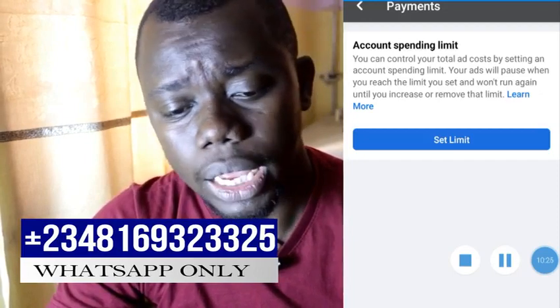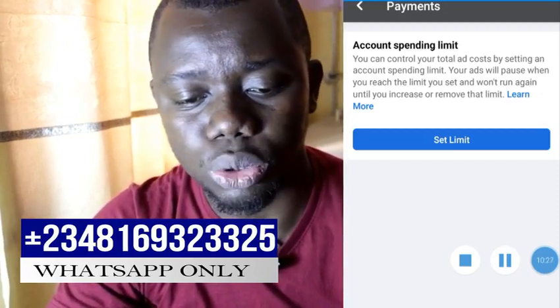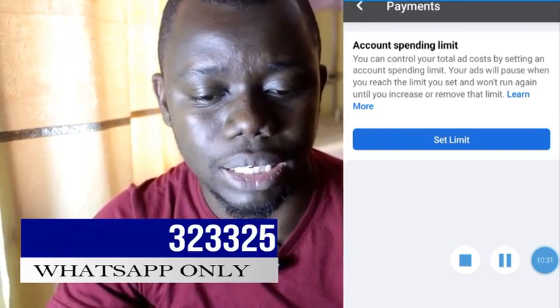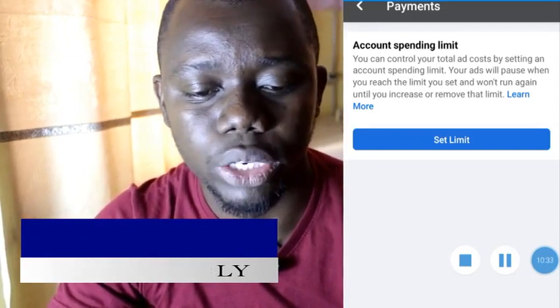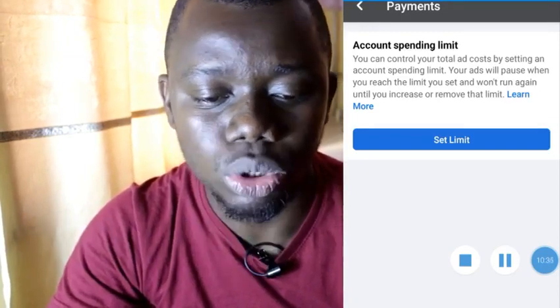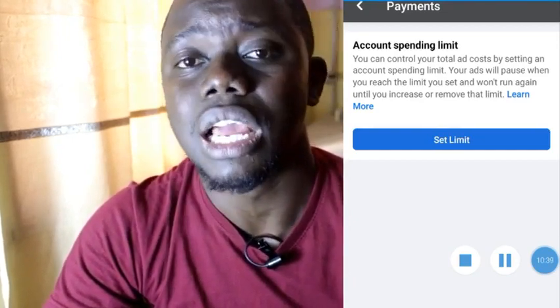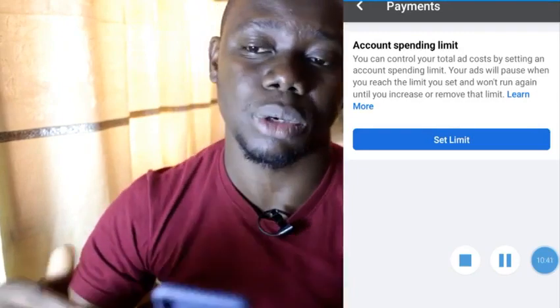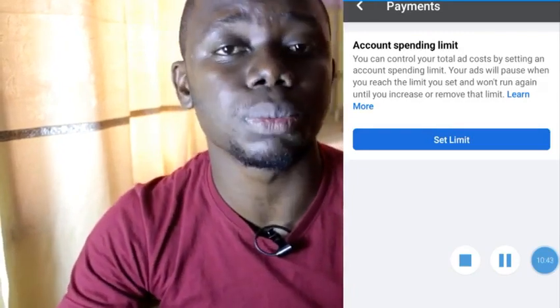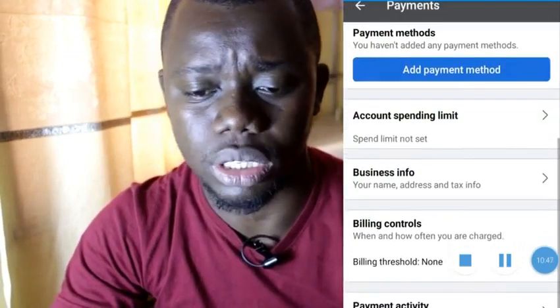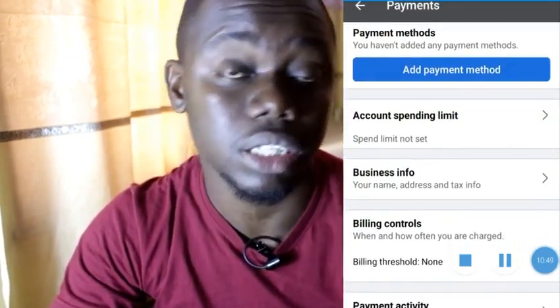Okay, now in this particular spending limit, the reason why you do that is you can control your total ads cost by setting an account spending limit. Your ads will pause when you reach the limit you set and won't run again until you increase or remove the limit. Do you see that? So you want to manage the amount of money you are spending depending on the productivity of your ad. Do you understand? So I'll be making sure I do more of this explanation in our advanced class.